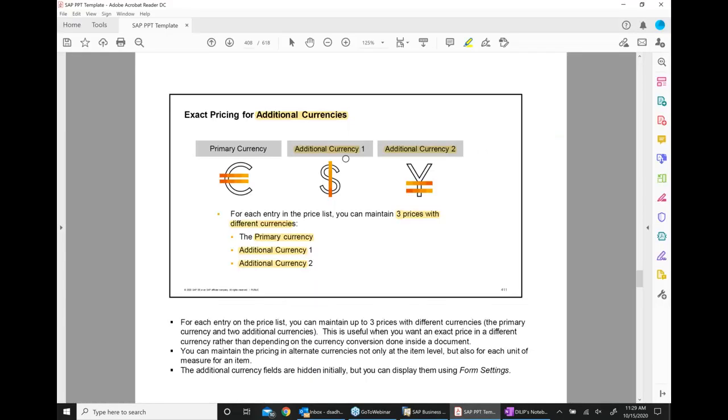So that is what we see here. You can have additional currency 1, additional currency 2. Okay, so we can have additional currencies.